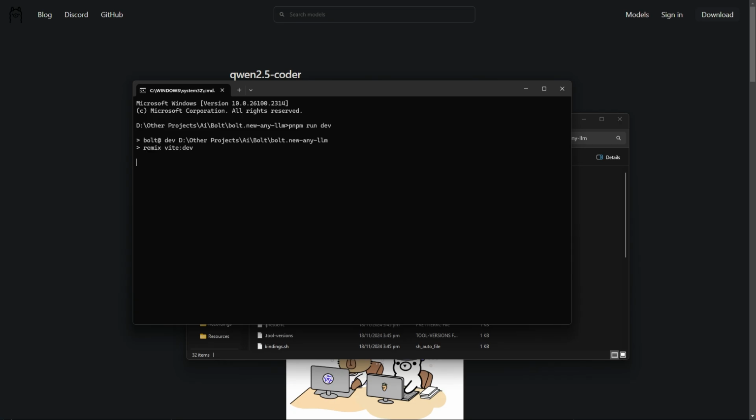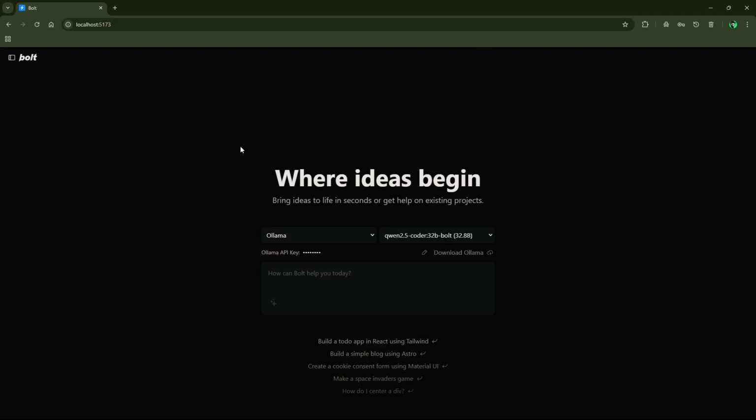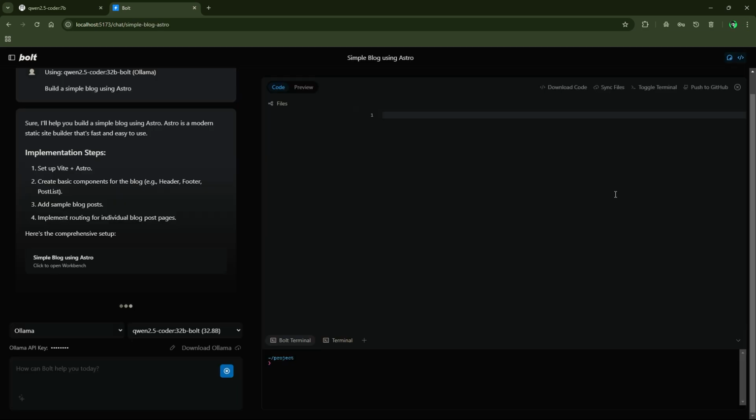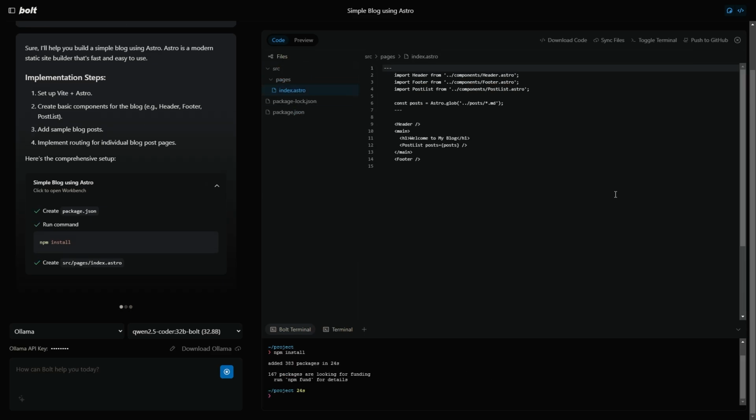Okay, after some time it will give you a localhost address. Copy the localhost address, paste it into your browser's address bar. Voila, you're inside the Bolt.new UI. From here, select Ollama and choose the model you want to use. As we are going with Qwen 2.5 and we modified this model, we'll select the Qwen 2.5-coder-bolt model. And now we can generate our code like a boss. We will generate code, we will make apps with Bolt.new AI in another video.